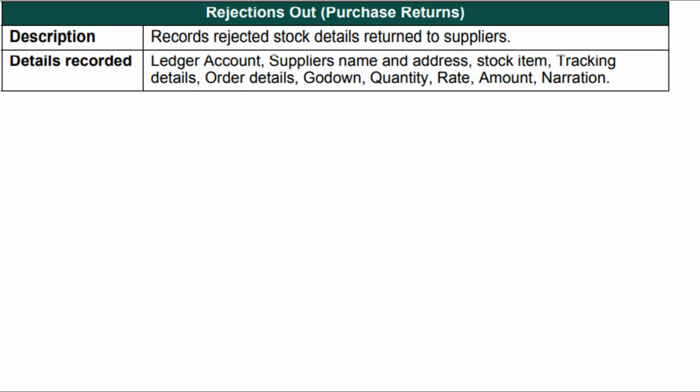Next is rejections out. A rejections out entry is passed to record the rejected goods. This is a pure inventory voucher. For example, we have purchased some goods and have rejected a part of it.